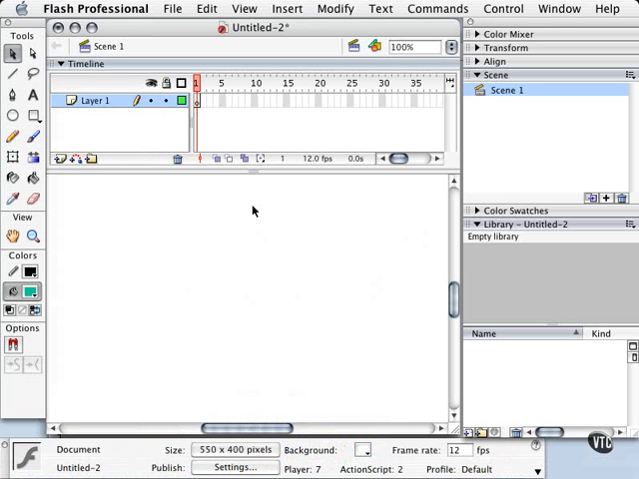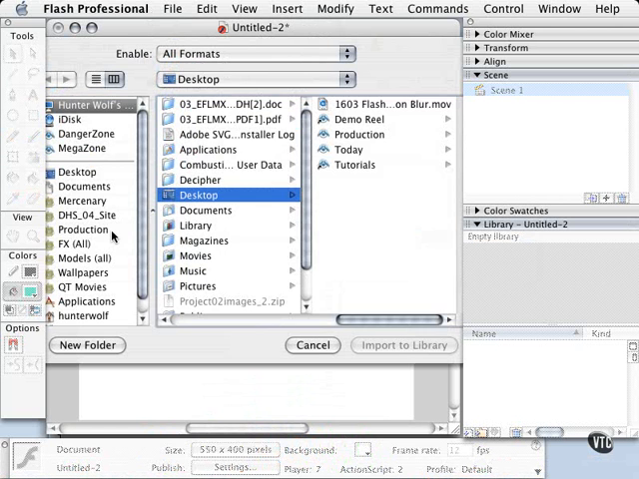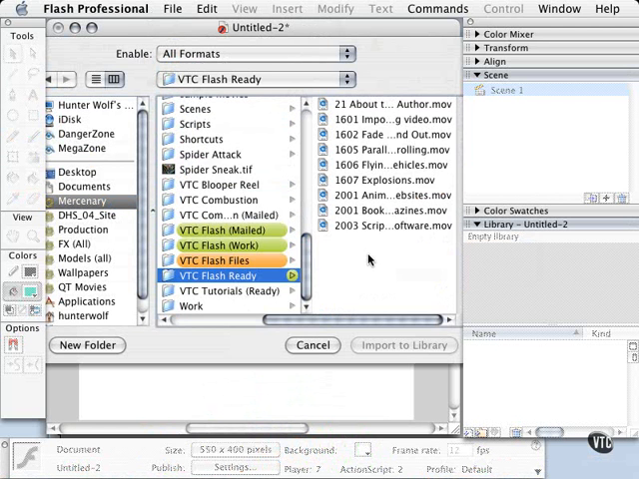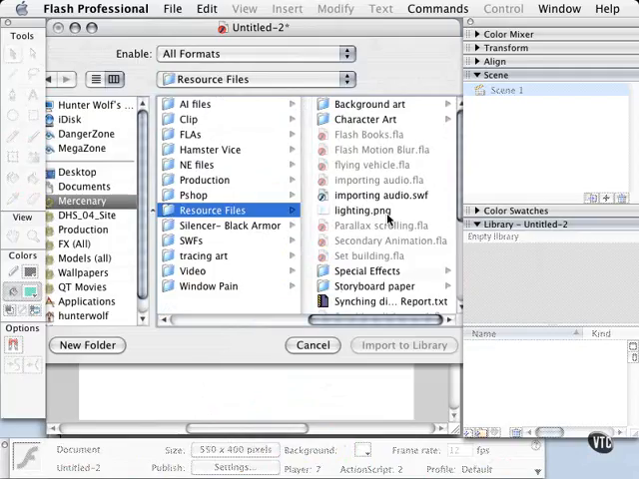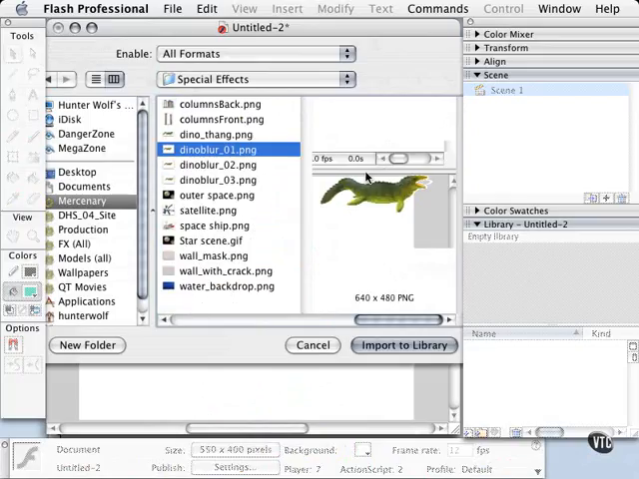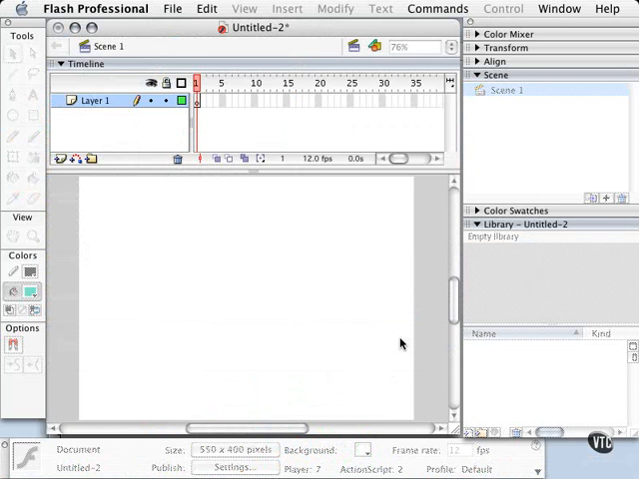Now switch to Flash. We're going to import these guys right into the library. So let's go to File, Import, Import to Library. And let's go to our Special Effects folder, which is located in the Resources files. And we have our Dino Blur guys here. So I'm going to select all these guys. I'm going to hold my Shift key down, grab the third one, and import these all into the library.